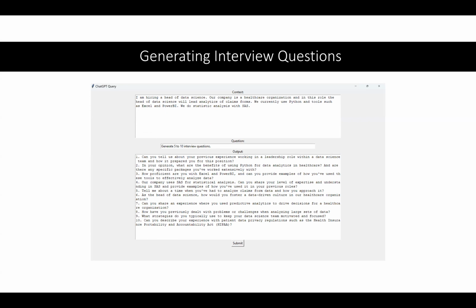A lot of times you'll get called into an interview right at the last minute. And so I've described in my context who we're hiring, what we're hiring for, what the company needs, and then said, generate 5 to 10 interview questions. And ChatGPT quickly does it. So working interactively in this way, it's easy to cut and paste context from a document that I'm working on, and then asking the application to process it for me. And again, this is all being done via the OpenAI and ChatGPT API calls.